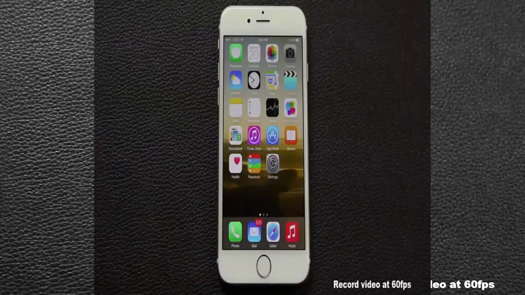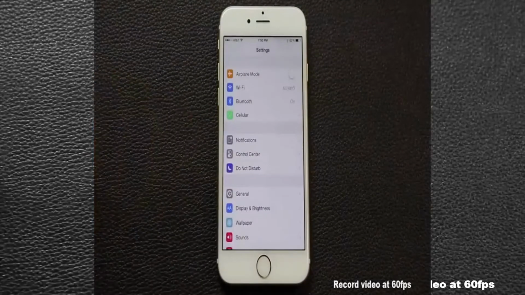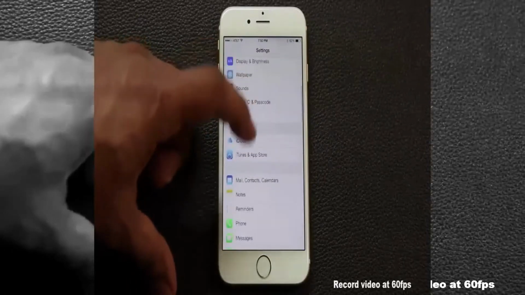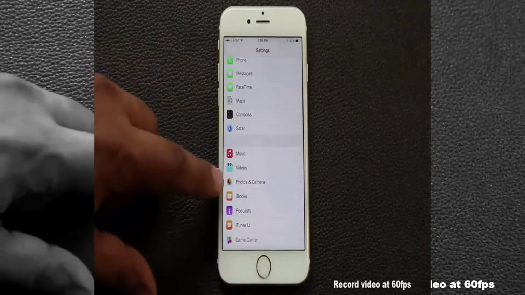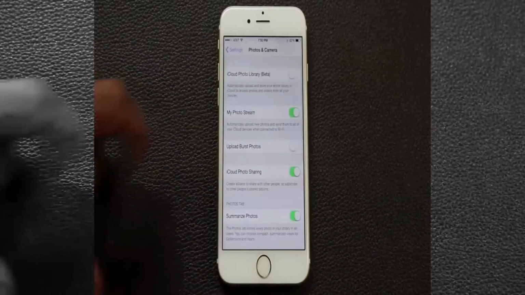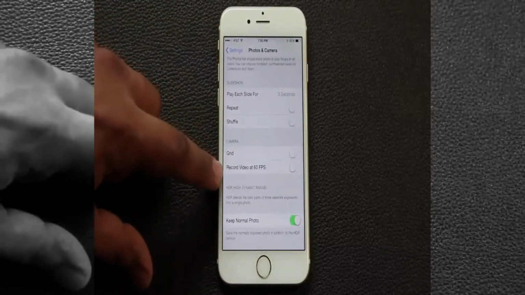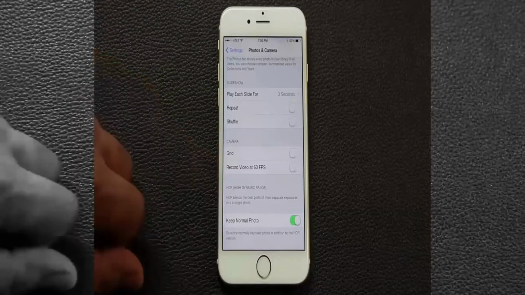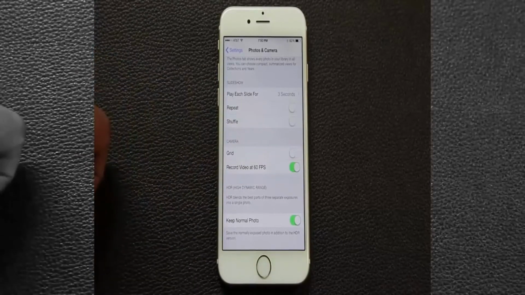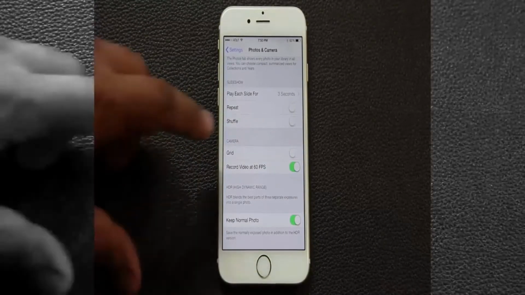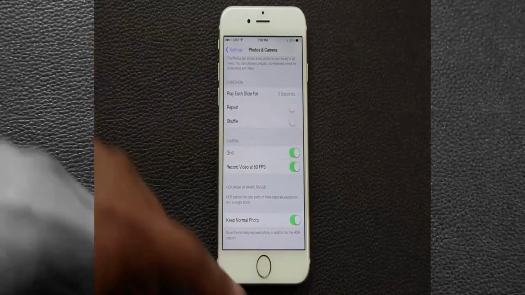So what you want to do is go to settings, and scroll down to where it says photos and camera. If you tap it and scroll down again, here are the two options that you need: grid and record video at 60 frames per second. If you tap this, the video will now be recorded at 60 FPS, and if you tap this on, you will in fact get a grid.